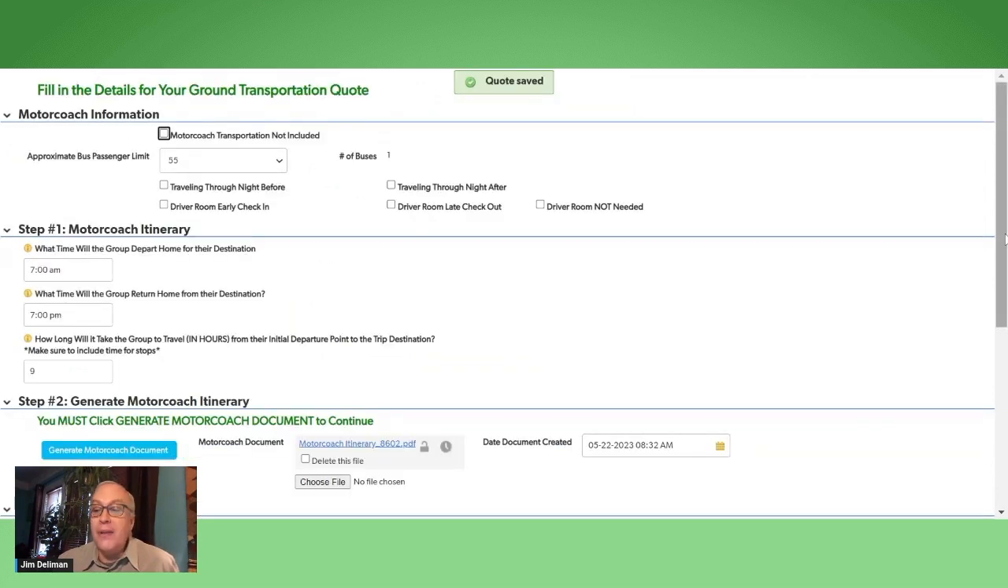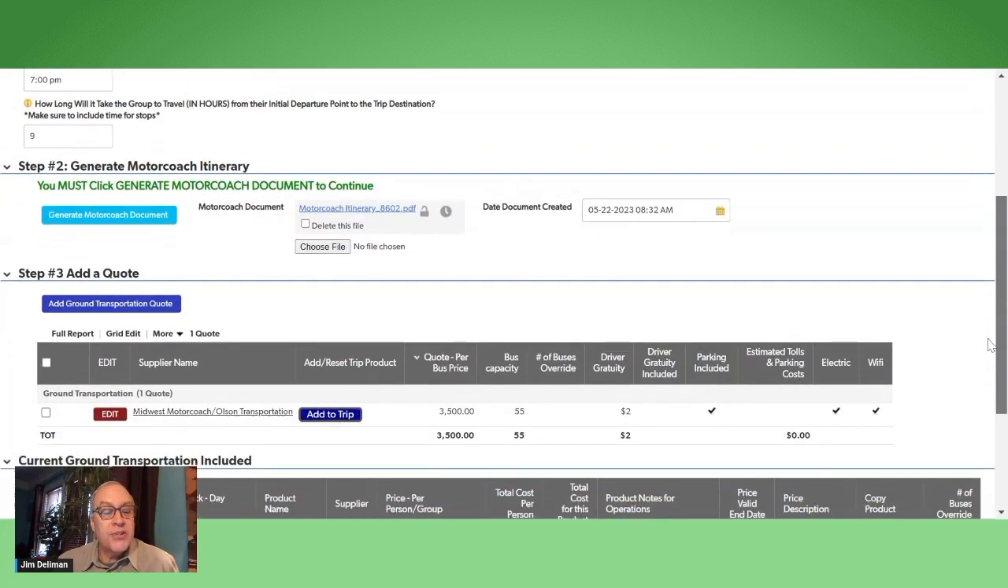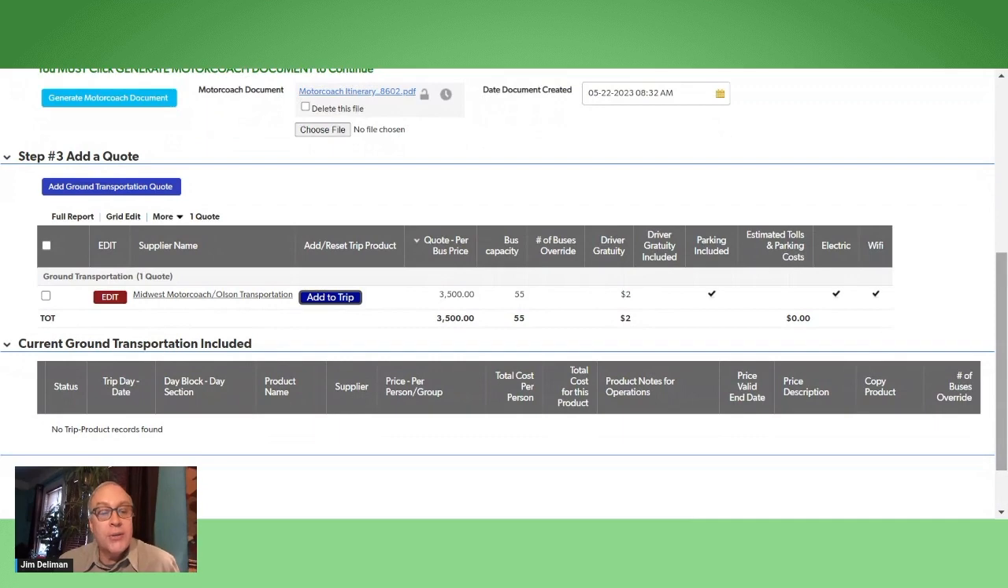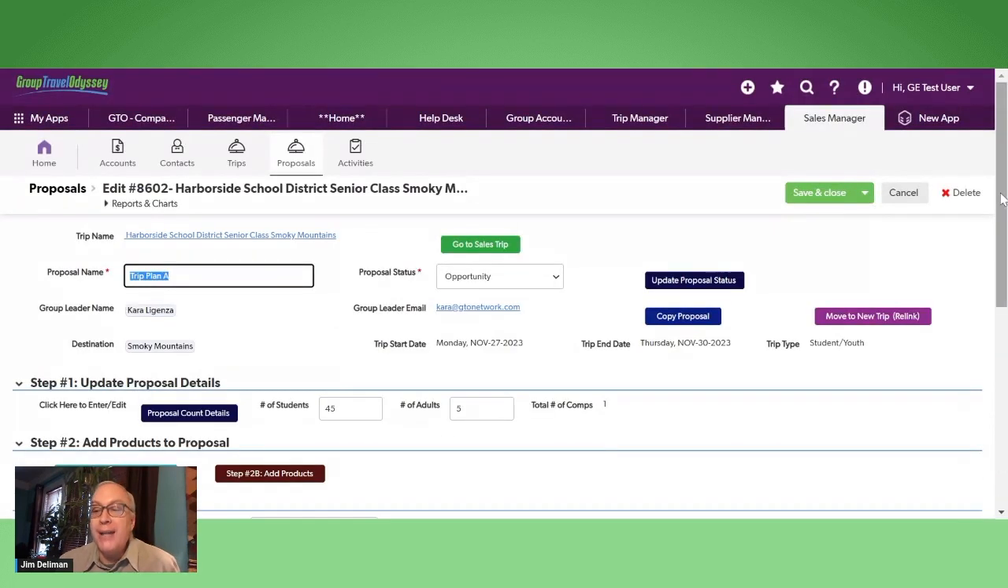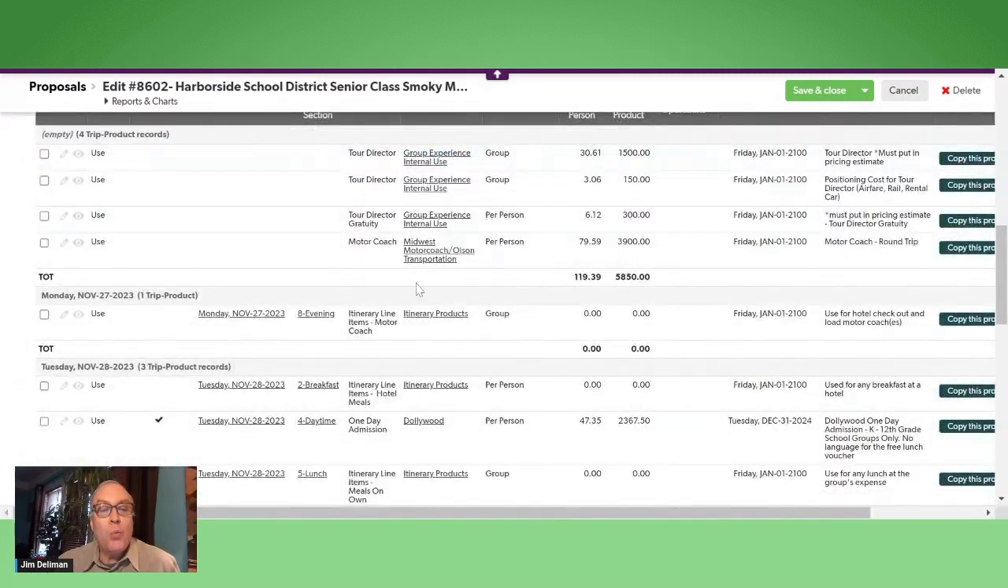What you will notice then at this point, as we scroll down, you will see that now that coach is listed here for $3,500. We have the driver gratuity listed on here. We show that parking's included, electric is included, and Wi-Fi is included. The next thing that you can do then, if this is the motor coach company that you're going to use, all you have to do here is click add to trip. And it will go ahead and put this on your trip and start including it in the calculations that you have. So you can see now that Midwest Motor Coach has been added then to your trip.